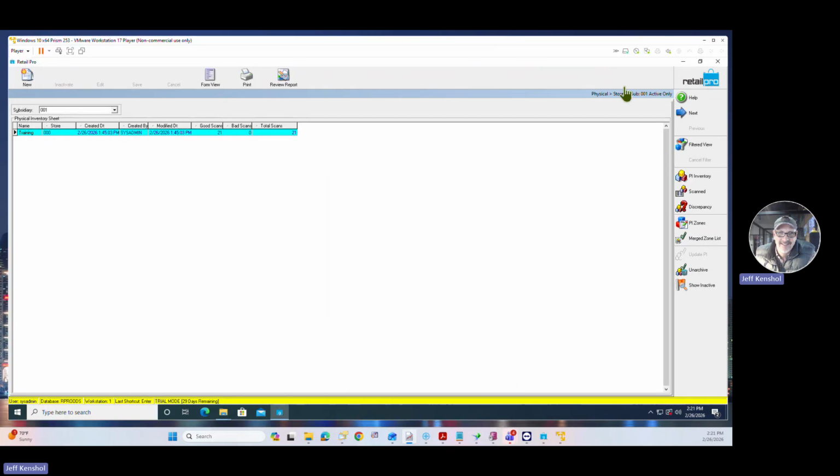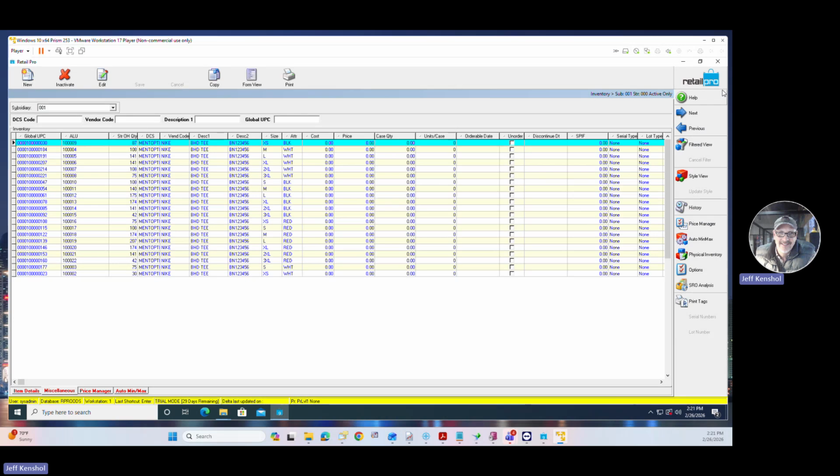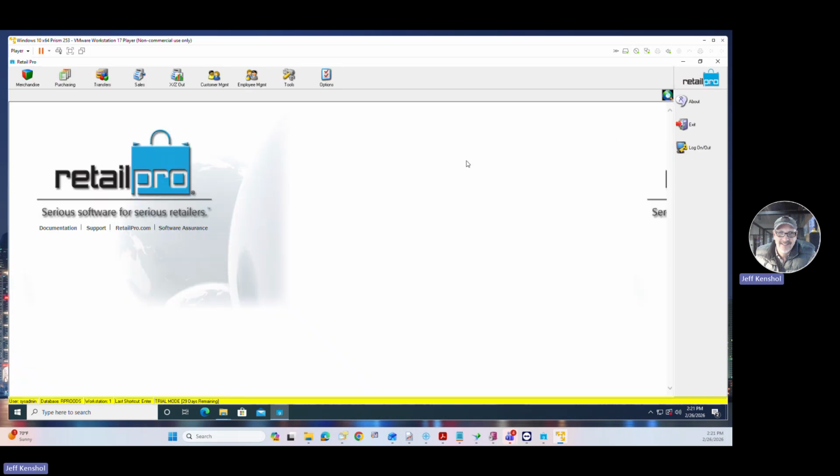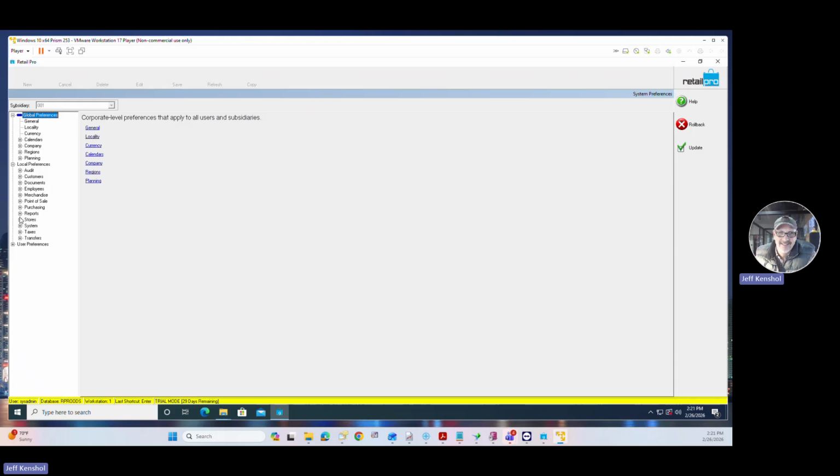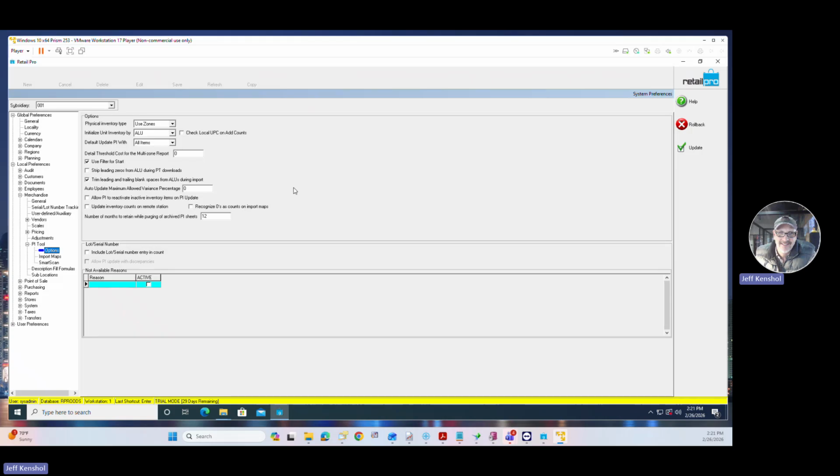The only thing left that I haven't talked about, which we should cover briefly, is the multi-store environment. If you're polling and you have multiple stores, in options, in system preferences, back down under local physical inventory, merchandise physical inventory, there is this switch, which is worded extremely poorly. It says update inventory counts on remote station. It sounds like if you check this off, you can update it at the remote. That's not what it means.